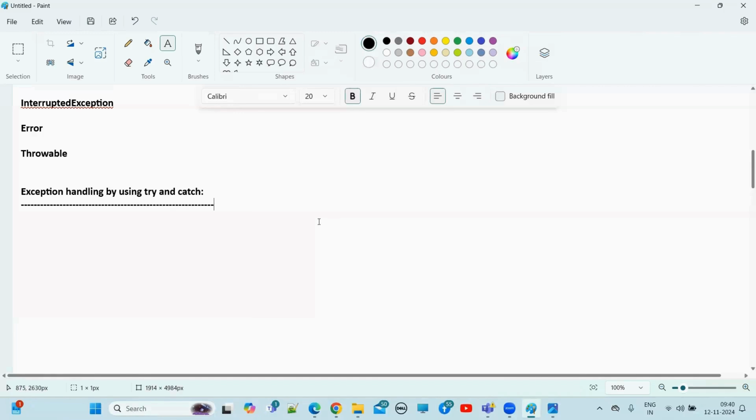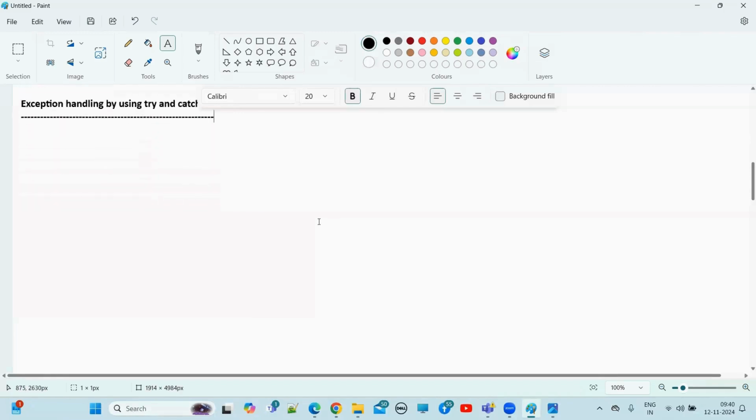So now, how to handle the exception? We are going to discuss that now. By using try catch, there is a way to handle the exception. The first scenario, we will see how to handle the exception by using a try and catch block. Clear? So now, let me write one small example here.